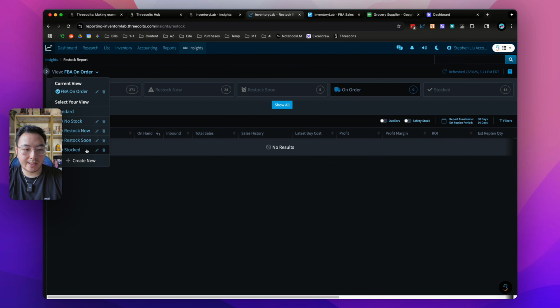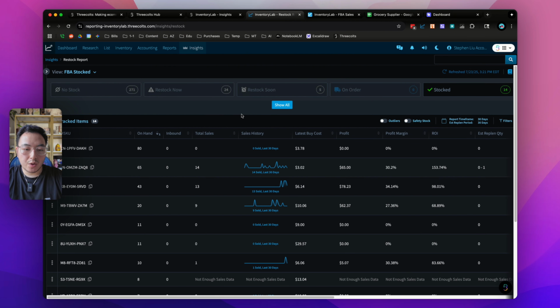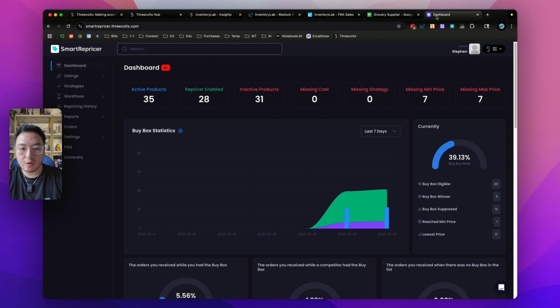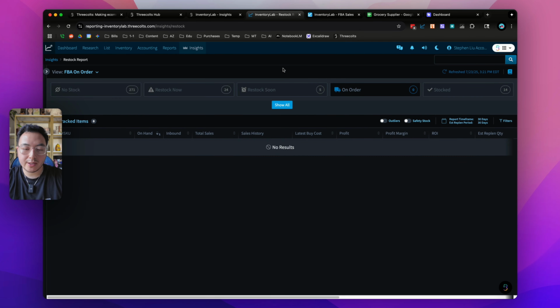If you go to your stock report, these are all the products that you currently do have stock in Amazon and it's not ready to be replenished just yet. Another quick tip is if you have products that are on order on their way to Amazon, by looking at the inbound right here, you could quickly go to Smart Repricer in order for you to change the repricing settings for those on order products. This way you're building a step-by-step workflow to manage your entire business and make sure all your products remain profitable.